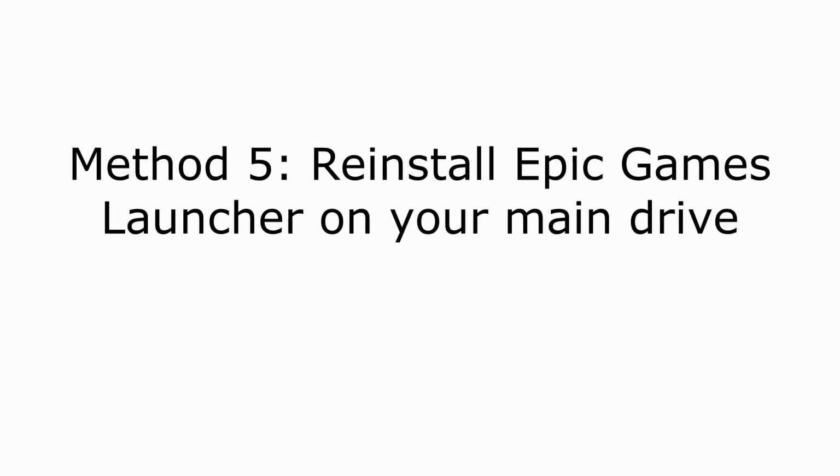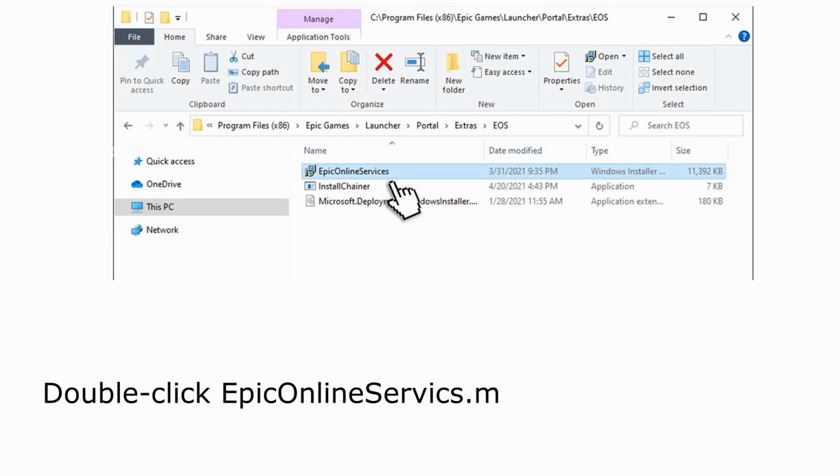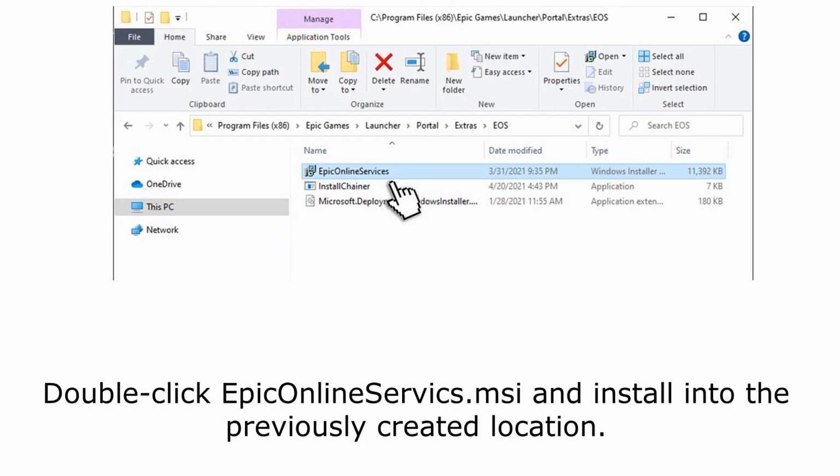Method 5, reinstall Epic Games Launcher on your main drive. Press Win-E to open File Explorer. Create the following folder, path like on screen. Go to the following location like on screen. Double-click EpicOnlineServices.msi and install into the previously created location.